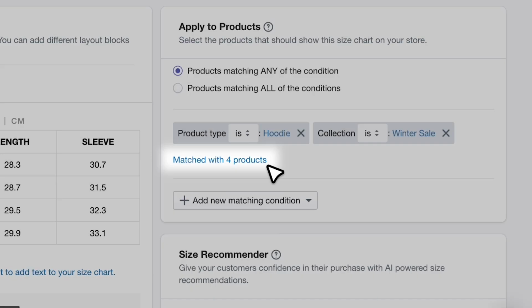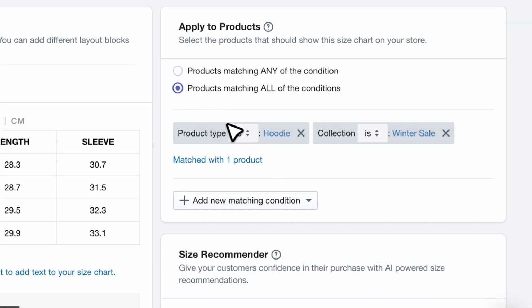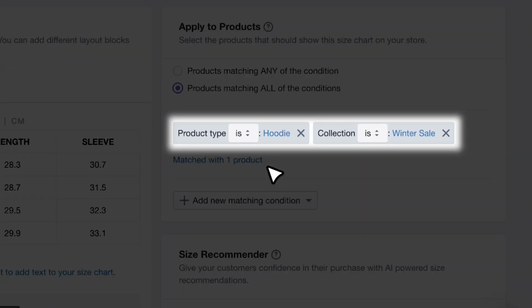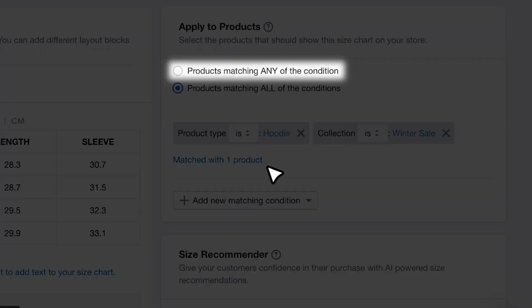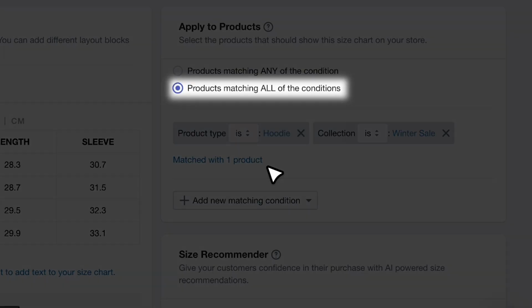If you choose all of the conditions, a product has to match every rule you've added. Using the same example, a product would only show this chart if it's a hoodie and it's in the winter sale collection at the same time. So, any is more relaxed and broader, while all is more specific and targeted.